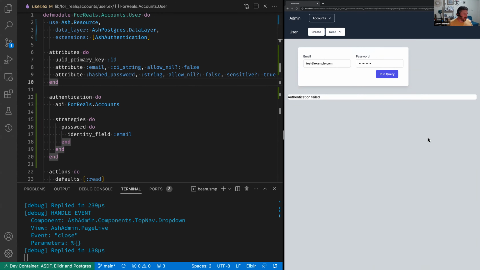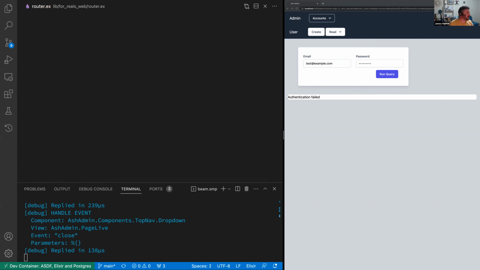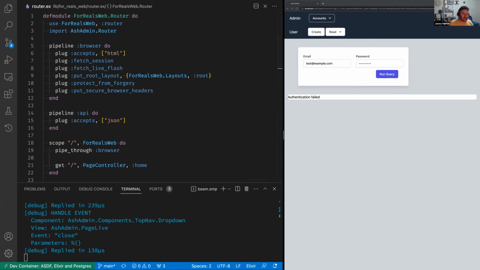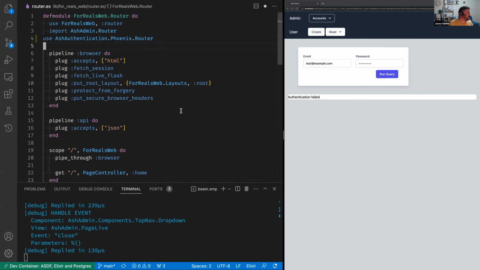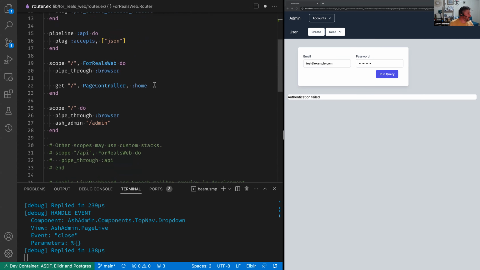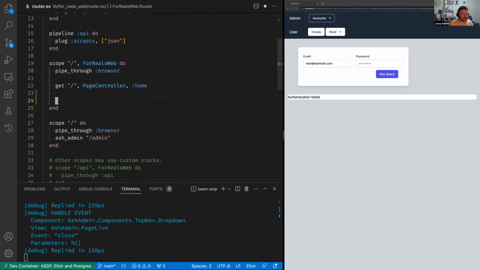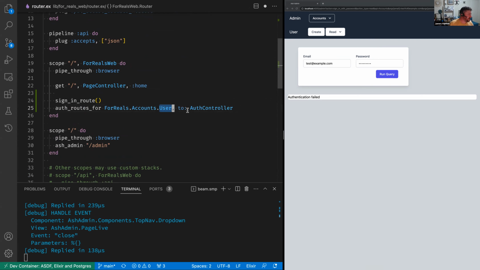Okay, so the next step is Phoenix. So we're going to go to the router. And we're going to say, hey, just add in some helpers, thanks. Just use this thingamabob. And down in here, after our home page, we're going to say we have a sign-in route. This is what shows the live view for signing in. And we have two other things. We have auth routes. So we say auth routes for the resource.